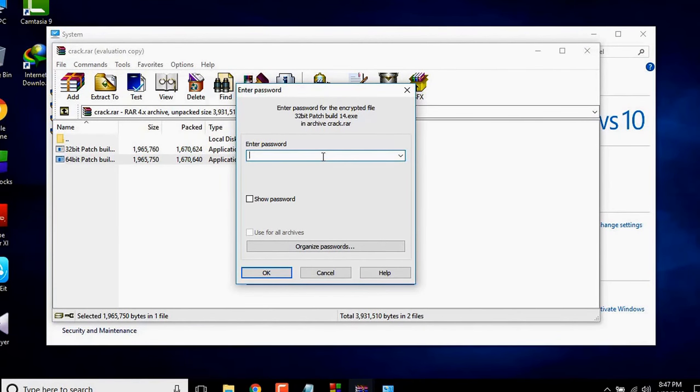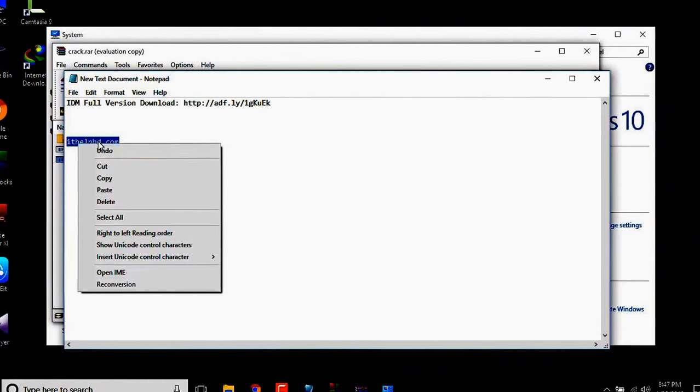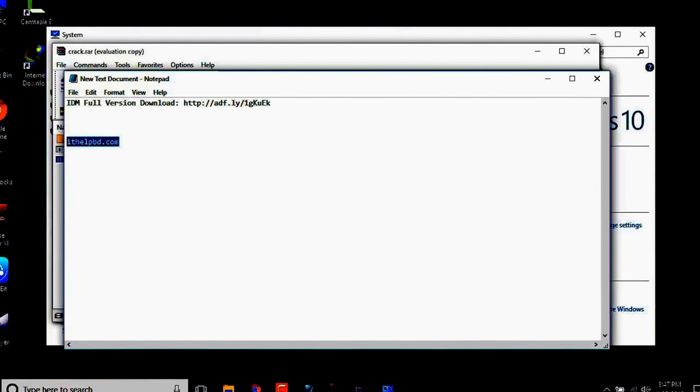Here you need to input the password. The password is ithealthbeauty.com. It will be in the description.